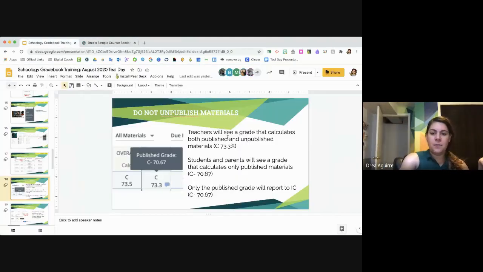So you can see we have an example here that if I unpublish a material or a set of materials, I'll see as the teacher that my grade material is a C, a 73.3%. But my students and parents are going to see that their calculated grade is a 70.67. And on top of that, only that published grade, that 70.67, is going to report to IC if I am engaged in Passback. So if I'm a Passback school, that published grade is what is going to be pushed to IC. So I'm not going to unpublish materials.